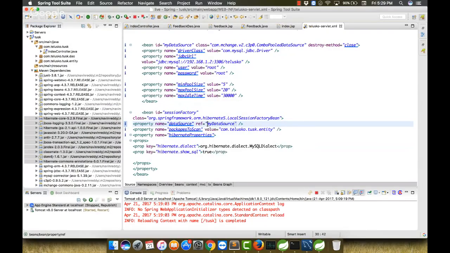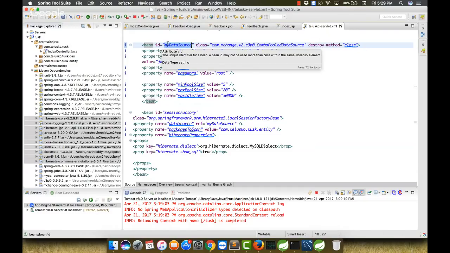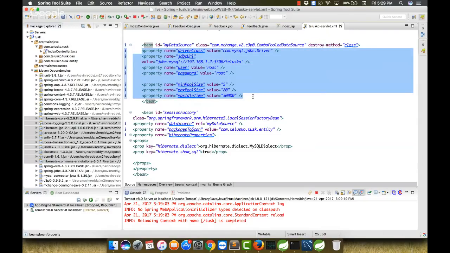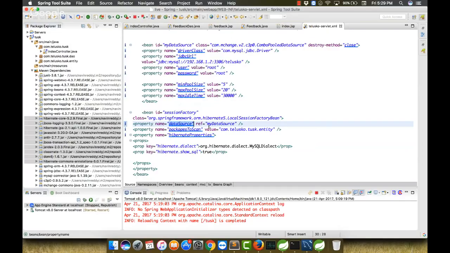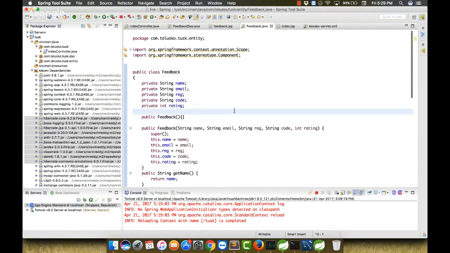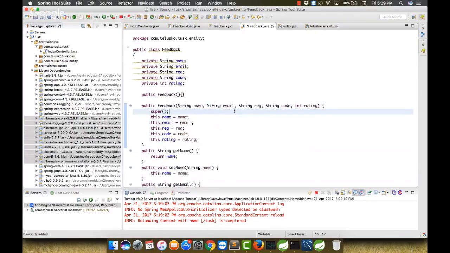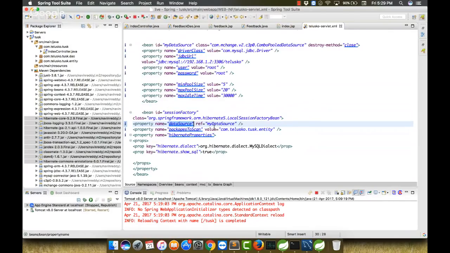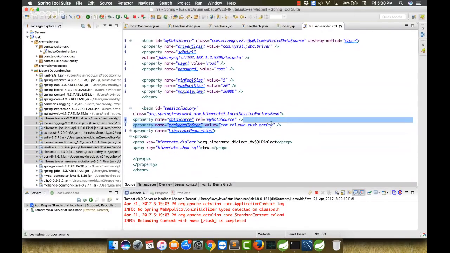You have to first mention the data source, the data source which we have created here. Whatever properties you have mentioned here, the same properties will be used for the data source. The next thing you have to mention is, where do we find all our entities? Currently we have only one entity, which is Feedback. You can see we have Feedback here. This is the only entity we have now. This is what we did in the last session, right? We created a feedback file here. So we have to mention that all our entities will be in this file.